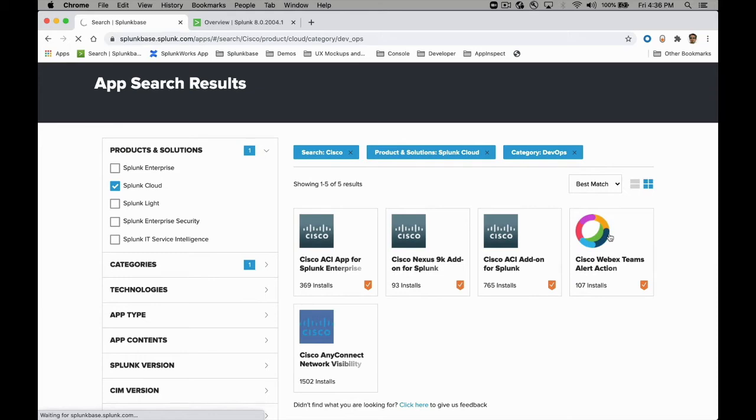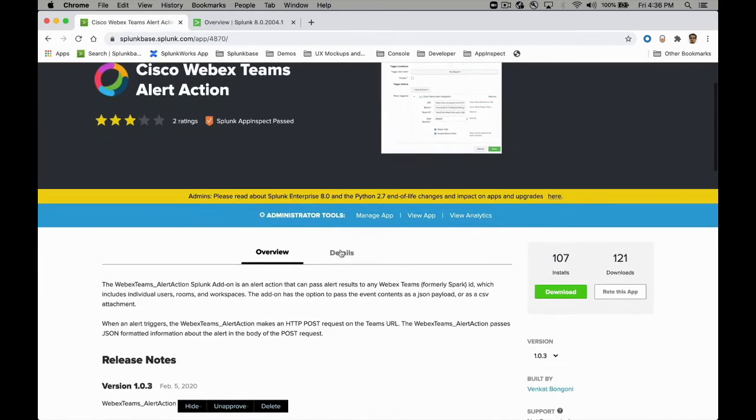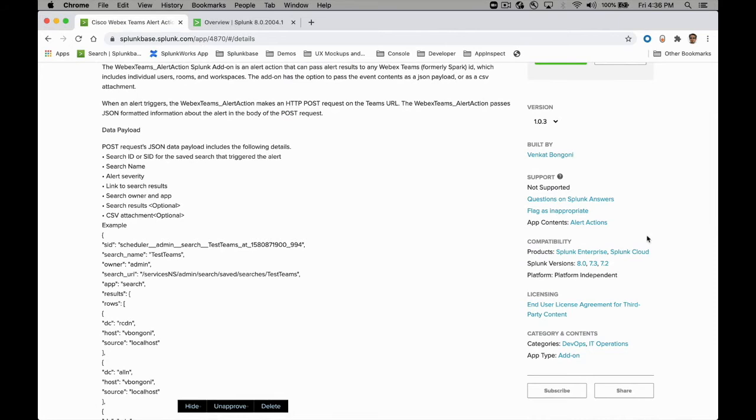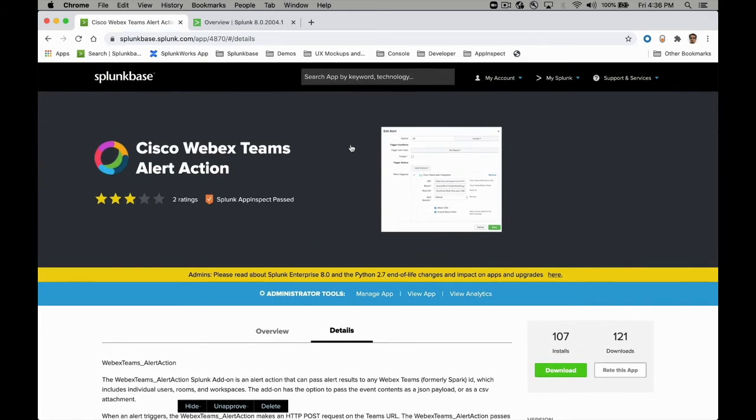I can click on the Cisco WebEx Team Alert Actions, see that screenshot that's currently available, and some details on how to use the app and add-on. Over to the left, I also see that this app is compatible with Splunk Cloud and falls under the DevOps, as well as the IT operations use case. So it's a good experience in terms of being able to dive in and see more context associated with that individual app.